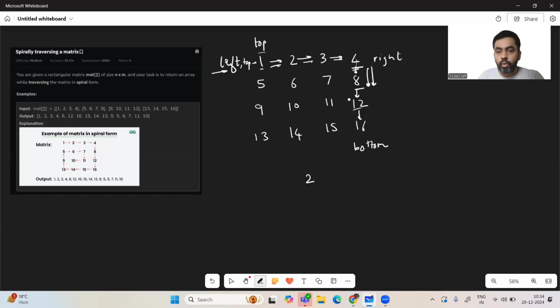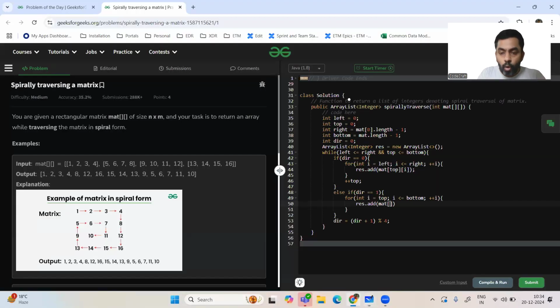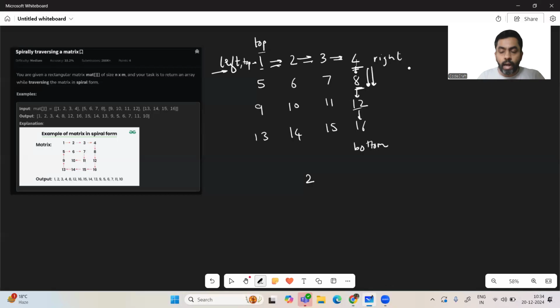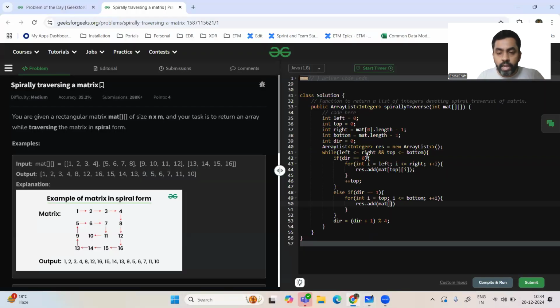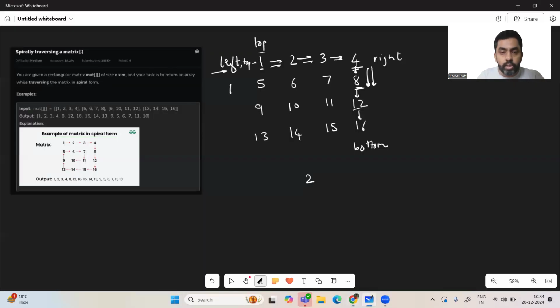We already have 4. We don't want to add 4 again. We want to add 8. So now what are we going to do? I equal to top. I is starting from top, and we have already incremented top here, so now top points here. So mat of I. I will go from top to bottom.